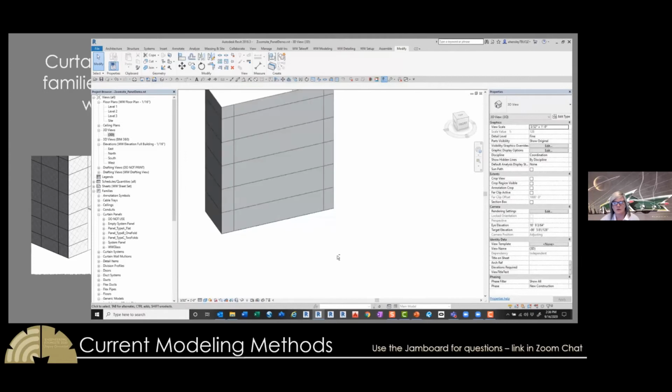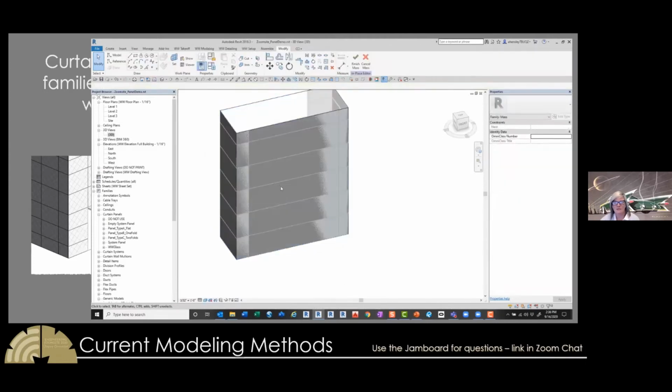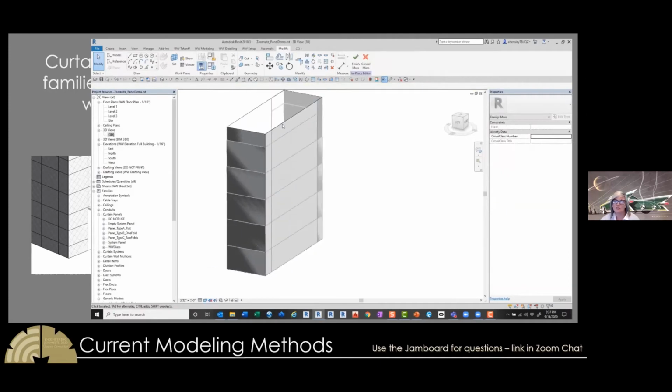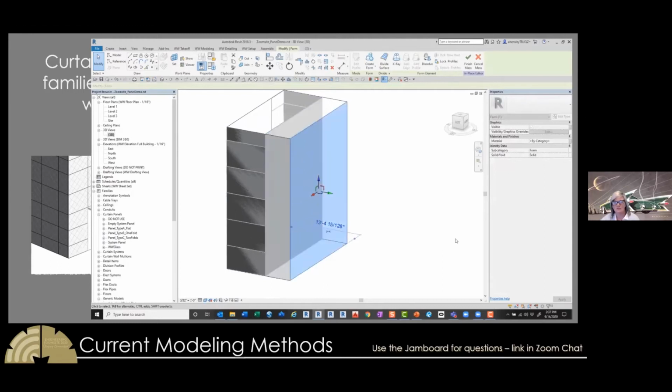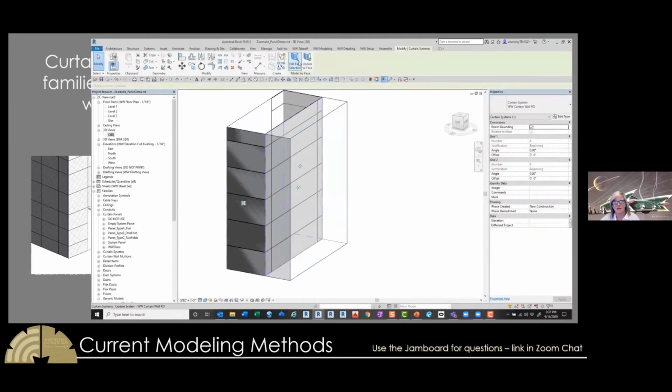Okay, so we got our panels in there. Now, if you edit that mass and the wall moves, this is why masses are good and they're supposed to work. And I know there have been some issues with this and we still have to track this down, but I'm moving the face of that wall out. And when you pick on the curtain system, you can tell it to update to face and it will move out to that new location.